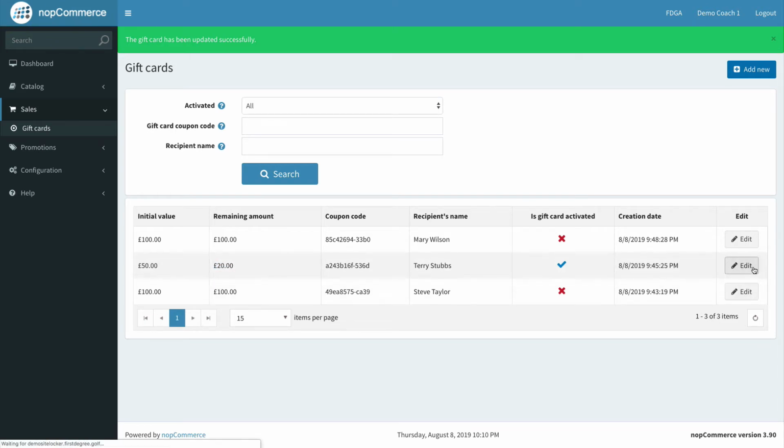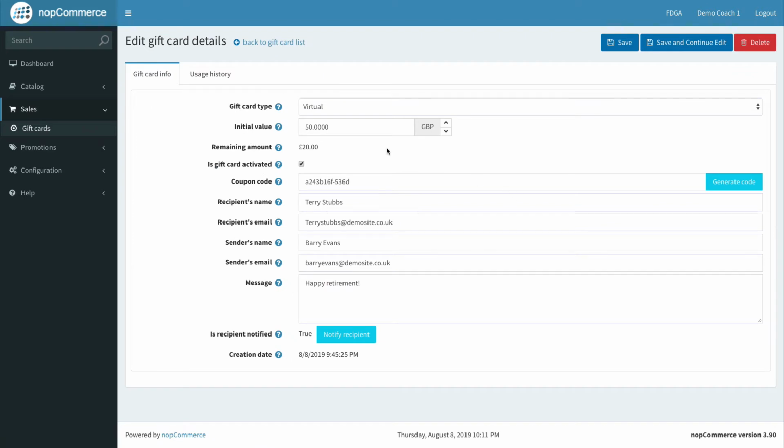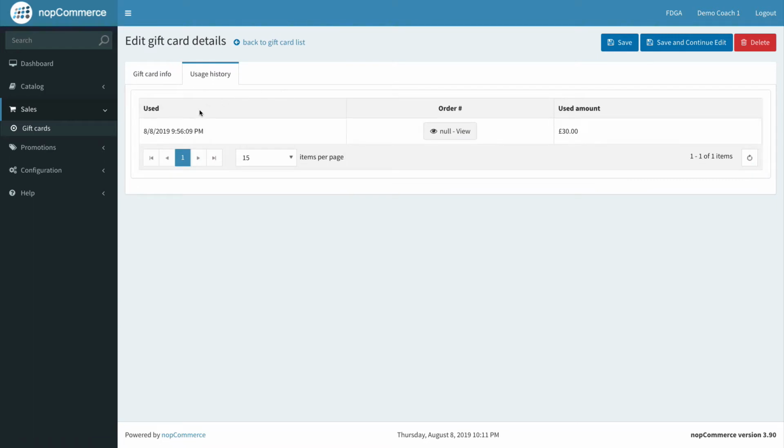If we go into the gift card, we can go into the top left corner and we can see the usage history. So if we click on usage history, we can see the date that it was used. So it was used on the 8th of August, and £30 was redeemed. There we go. So that's the main ways in which you'll be managing gift cards that are activated or deactivated on your store admin section.